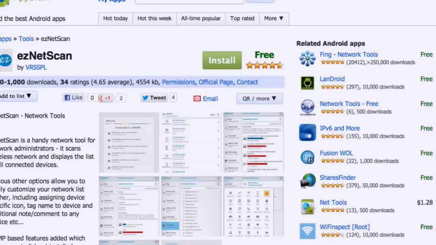Good stuff. I have a really awesome Android pick, and it was like the planets were aligning this week on this pick. So my pick this week is ezNetScan for Android. And ezNetScan was emailed to me, and I'm sorry I'm forgetting your name, but I sent you a thank you back.